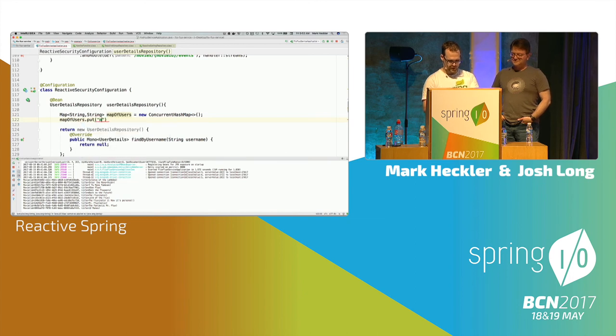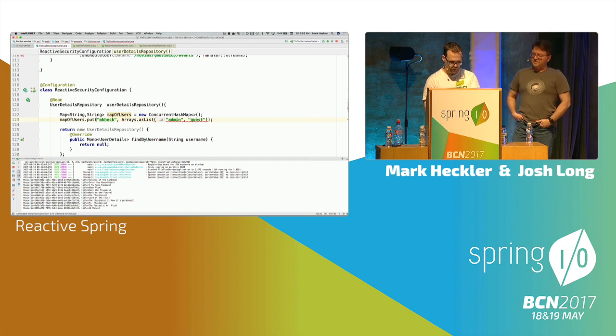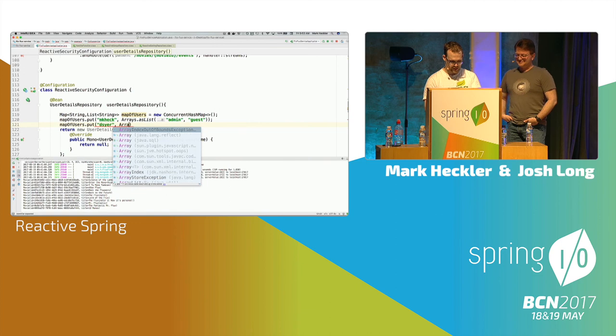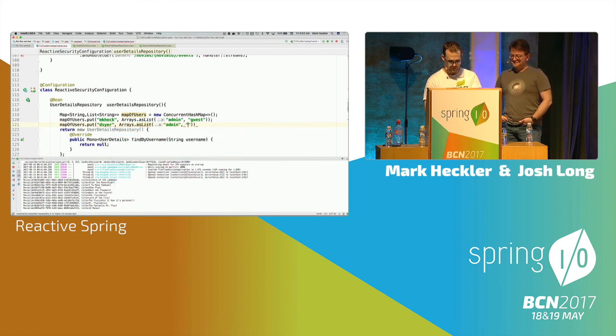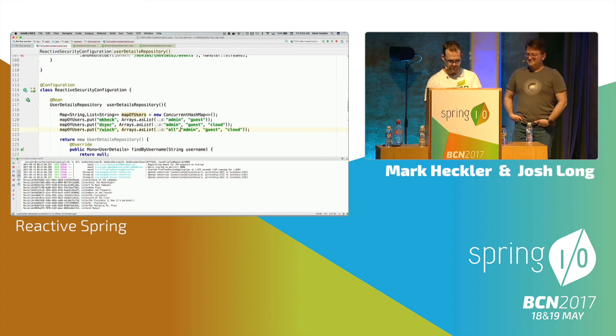So put mkheck, and then we're going to create a list of scopes of authorities, admin and guest. I'm not sure I can be trusted with admin. Okay, we're going to actually do a one-to-one here. We're going to have map of users dot put desire and Arrays.asList admin, guest, cloud. There we are. And of course, Mr. Security himself will have Rob Winch, the one and only, and all of it, right? Just give it all to him.